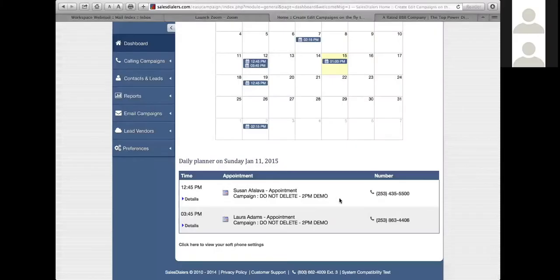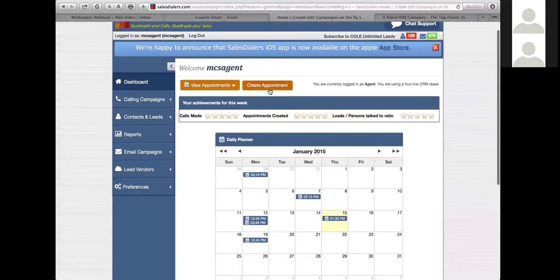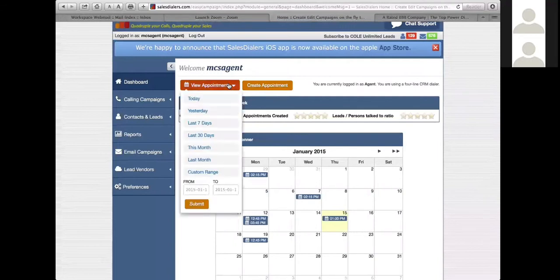screen where I can click that telephone number and call that number right then and there. And you'll see this click to call feature throughout the dialer. Up at the top, I can create appointments on the fly because that happens a lot. I can view appointments over any given date range, and I can also email those appointments as well.